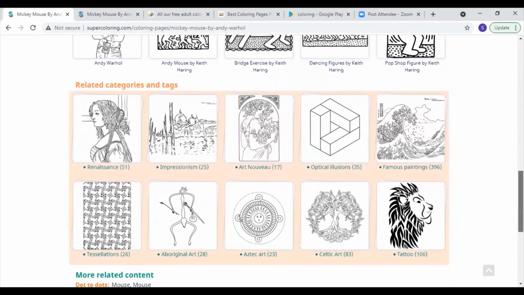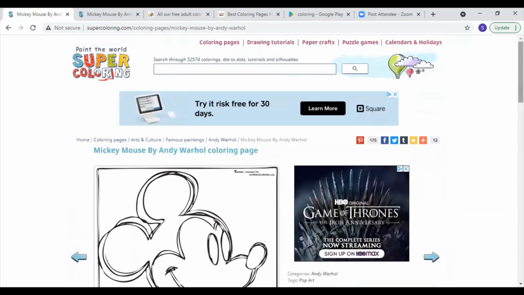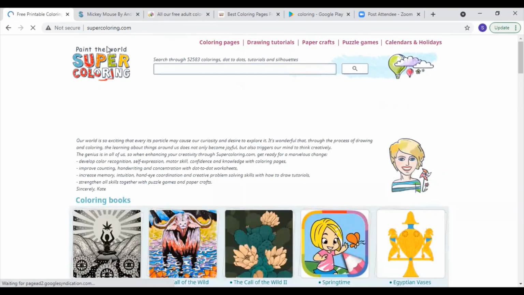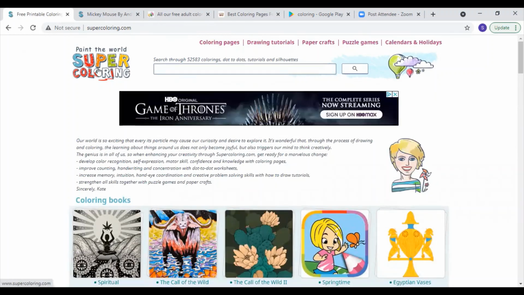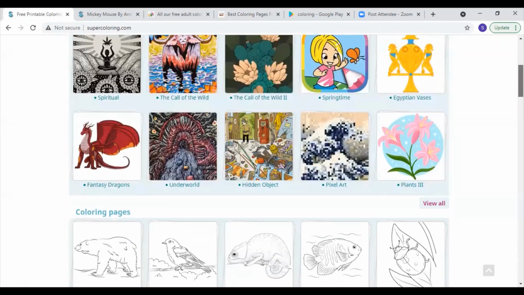Now, this site is one of my favorites because it has so many different options. There's so many different coloring pages. If you want, you have drawing tutorials too and paper crafts. But I've always just explored the coloring pages. That's been my favorite. To head back to the main page, supercoloring.com, you just can hit the banner here with the logo, and it'll take you up to, again, the different categories.